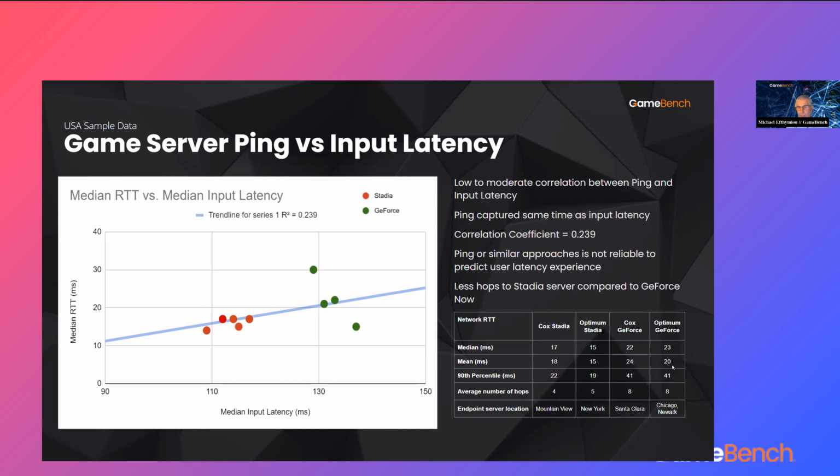So you can say for GeForce Now, we were seeing an average of 8 hops, whereas for Stadia, we're seeing 4 to 5 hops. So that definitely would have contributed, with fewer servers and switches the packets were going through. So it would have contributed to the lower ping times that we saw. And also, from the IP addresses, we pull out where those servers were. For Optimum GeForce, we saw it going to 2 distinct servers, one in Chicago, one in New York.